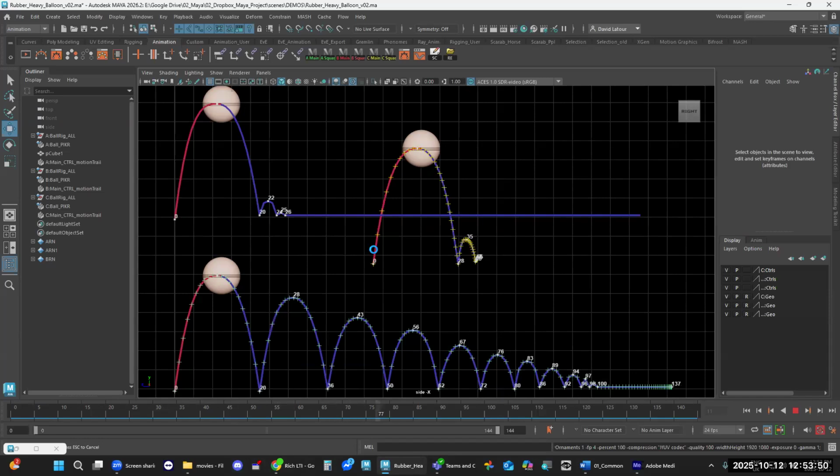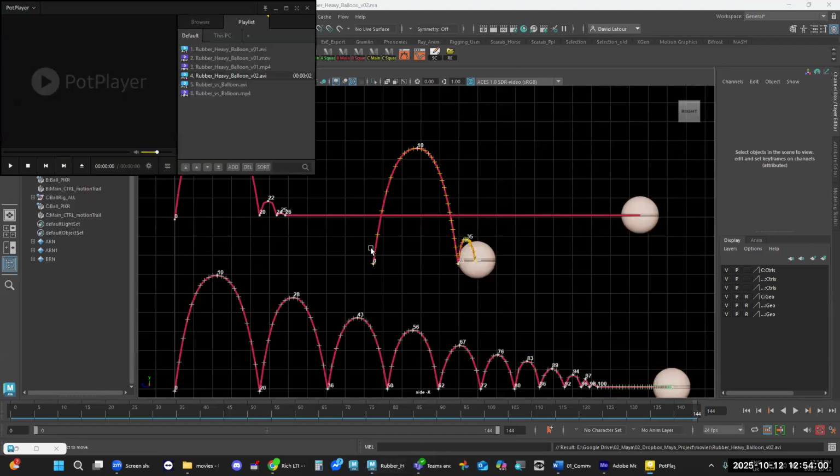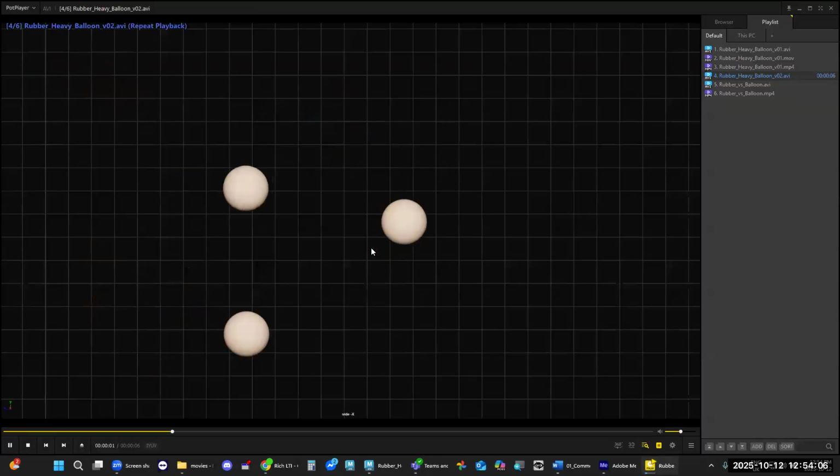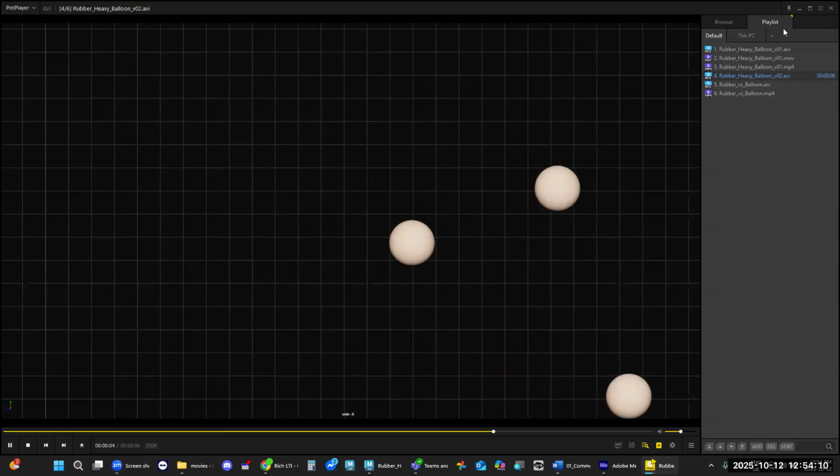Now, I still haven't done squash and stretch on the balloon yet, but that's a very fast process because I'm not going to have any stretch on the balloon at all. I'm just going to do a little bit of squash when he hits the ground, and then he immediately returns back to round. So it makes it look like he deforms.